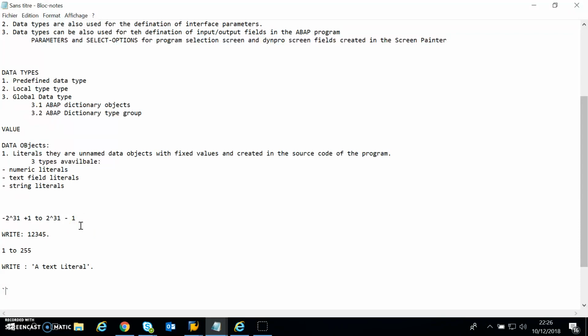Say for example, let me show you an example. Let us try and define a string data object. So let's put down WRITE, and then let's use the colon mark, and then let's use an example, say a string literal. So remember guys, unlike text field literals, the trailing blank spaces in the string literals are not ignored, and it's of data type string.